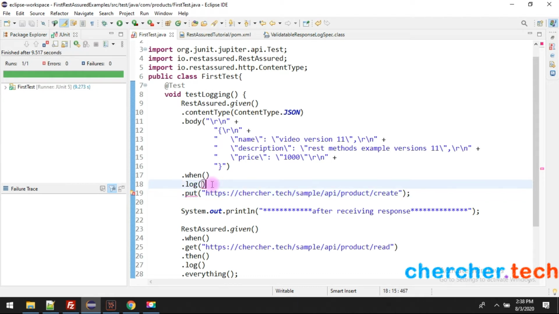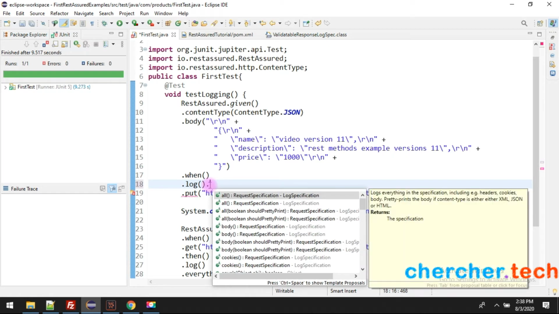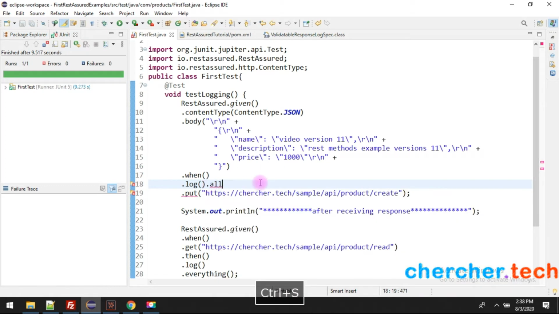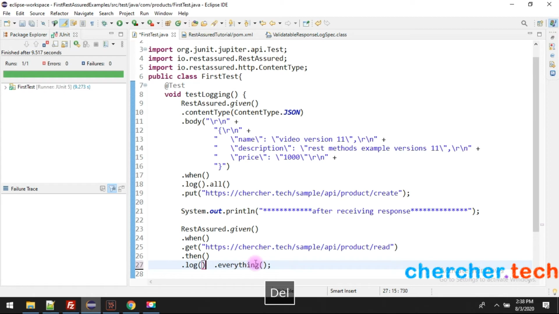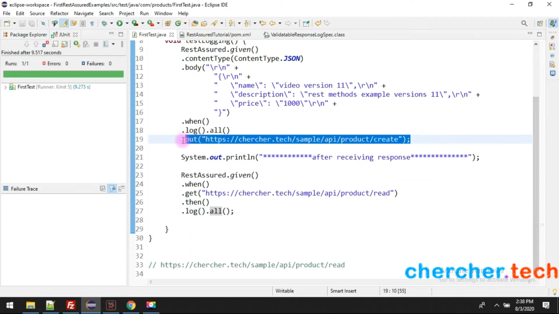So after this, we have to put some log method. For example, let's say the all method. Again I'm going with the all method, so that you will understand what it is printing when we are using the get. Now if I run, it will print this body as well as this content type. Now hold on a moment. So here also we need to change it.